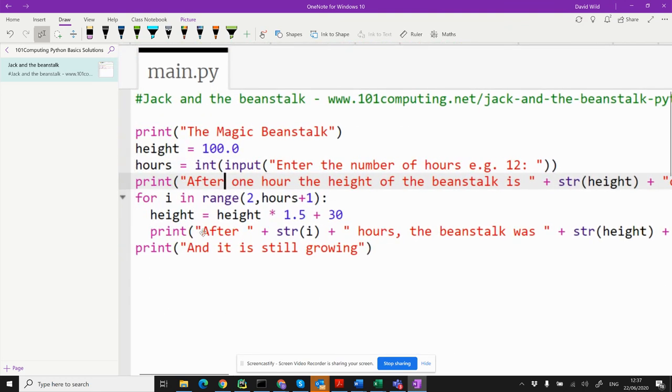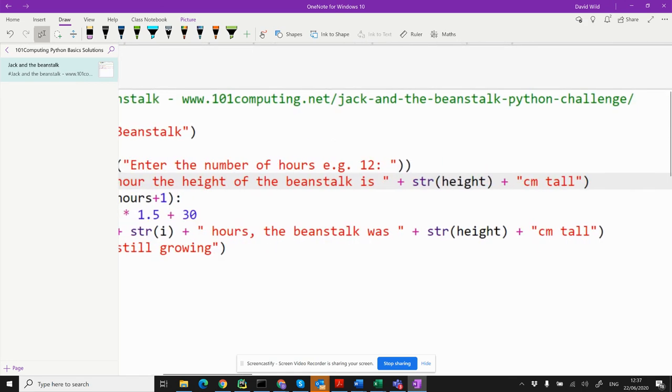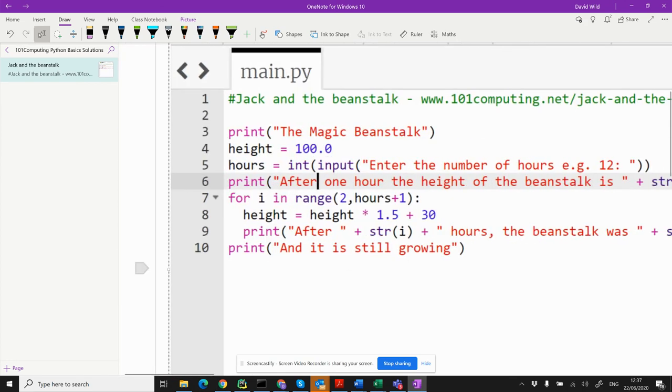So if we go back to our code again, that's what we're doing here. After, and then i is our integer, but that needs to be a string to add it to our string here. So after the string value of i, so after 2 hours the beanstalk was, then the height, centimeters tall. Okay. Then this will go round and round and round and print all those different values of heights.